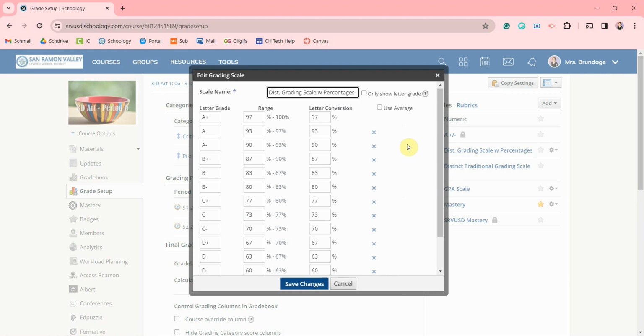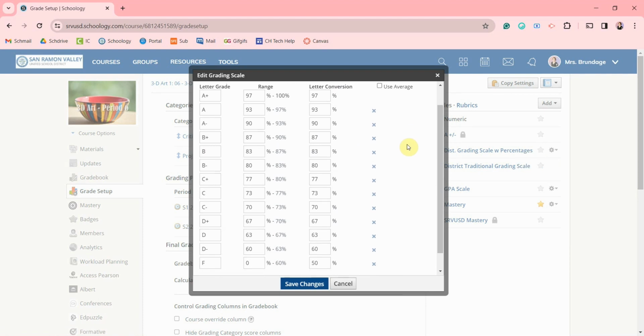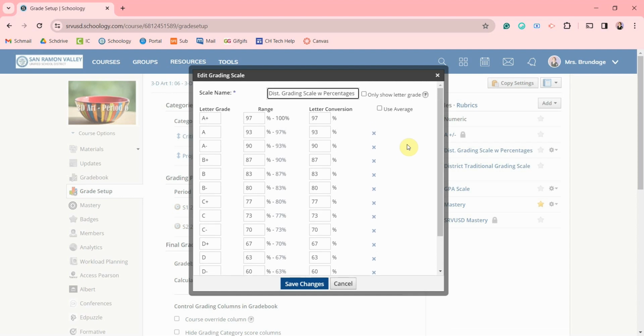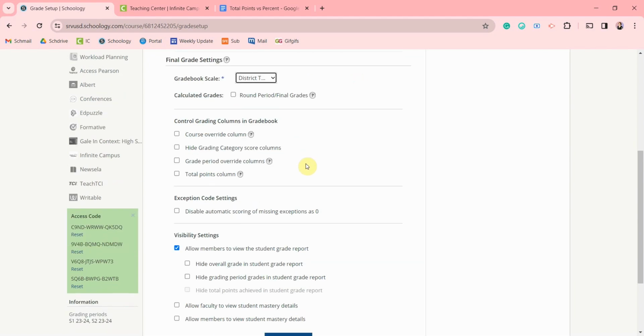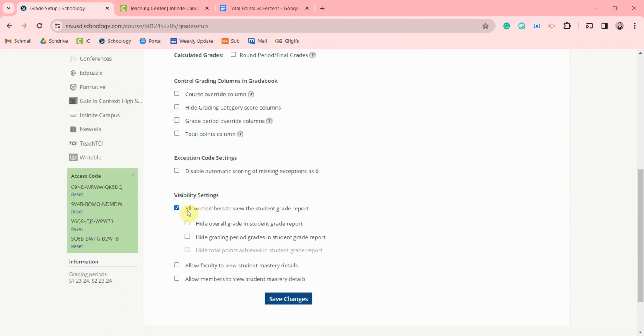You would have to tell them their percentage, and if this is not ideal for you, you can add your own grade scale. Here's what you would type in to make it match Infinite Campus. Just be sure to leave the only show letter grade unchecked. I actually use a GPA scale, and I can show you how I did that in another video. I don't have anything else checked except allow members to view the student grade report. And don't forget to click Save Changes at the bottom.